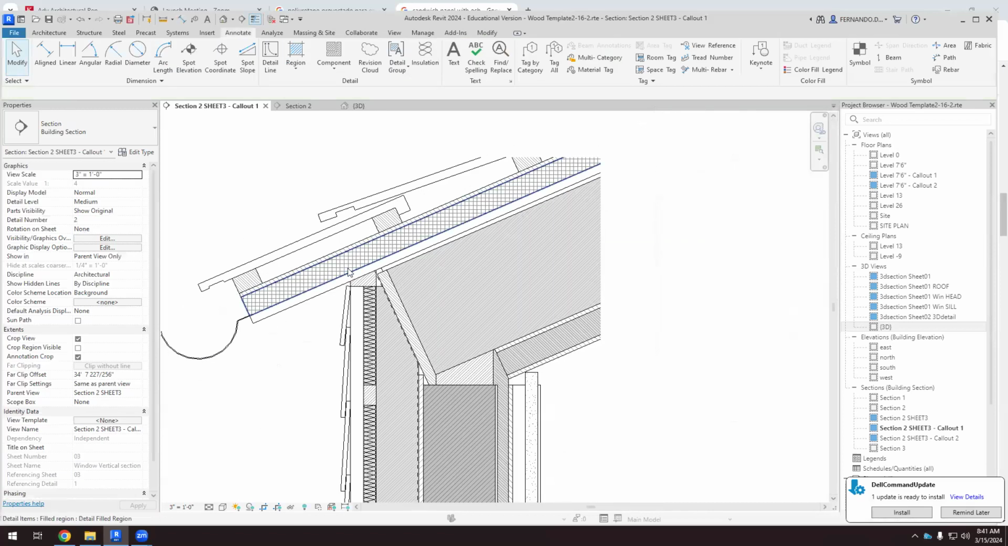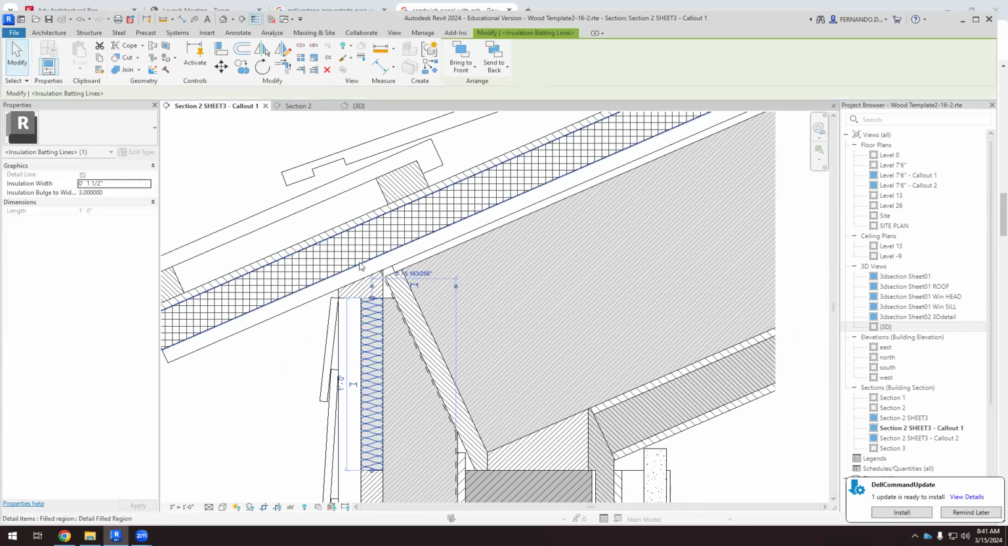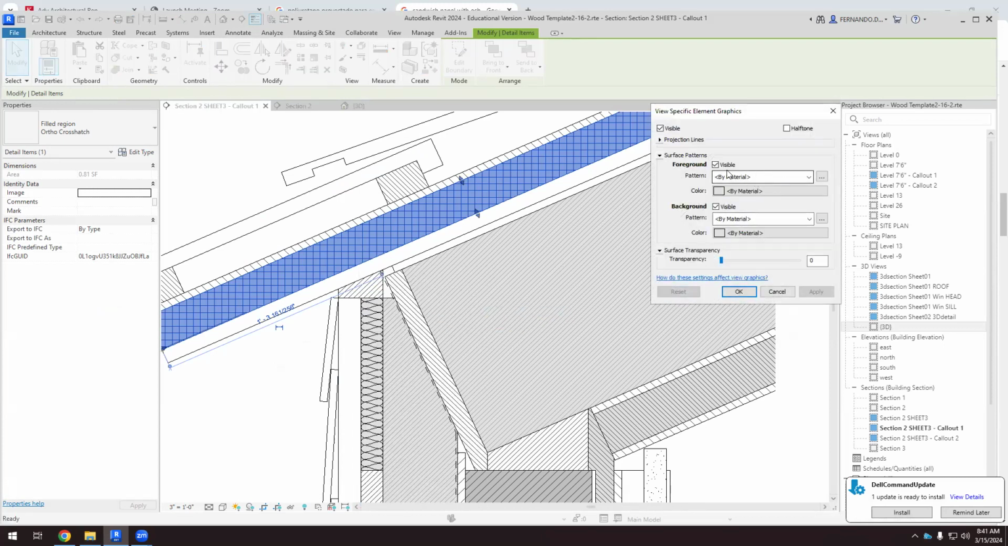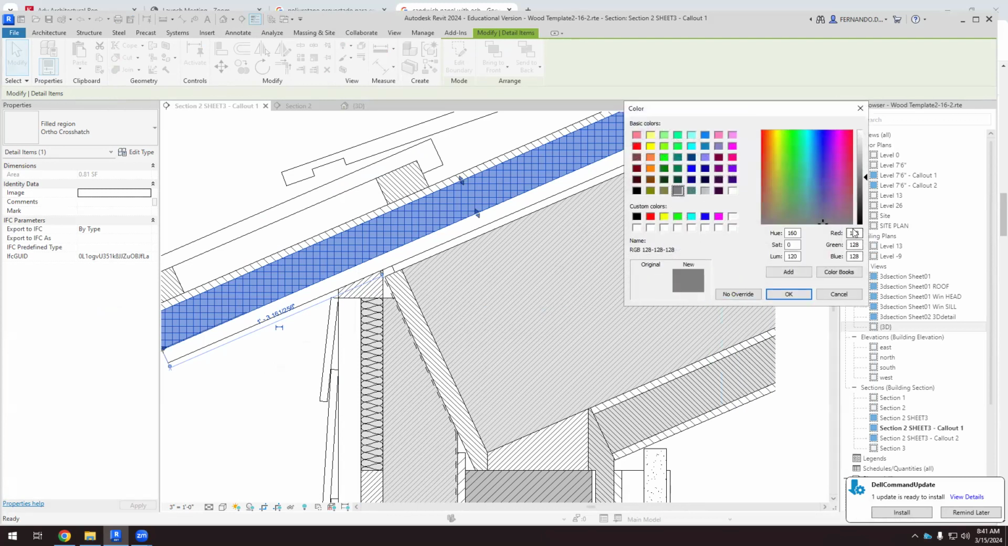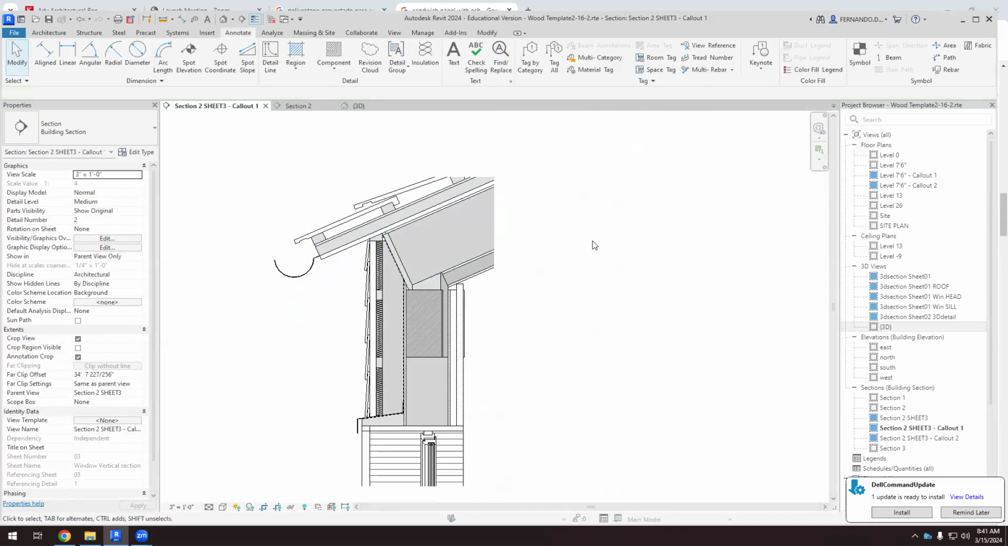Okay. And what about this one? This is rigid insulation, so it should be the same material as this one. So I'm going to overwrite graphics in view. I don't want this foreground. I want the background color. So the background color, it's 225. Okay, apply. There you go.